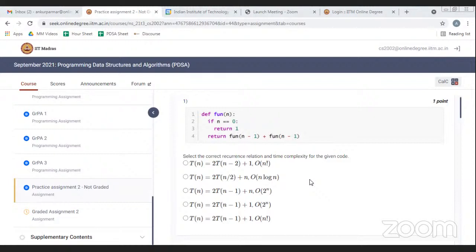Whatever time it will take for n will be equal to twice the time it will take for n minus 1, because we are calling the same function for n minus 1 twice, and one step for adding the results from both the calls. If you can see, there are two calls, f(n minus 1) and f(n minus 1). These both will return some result.